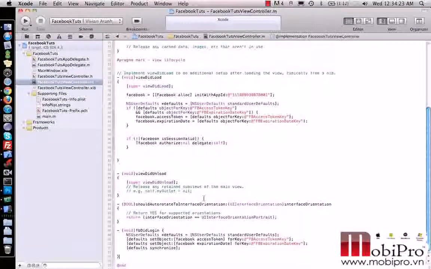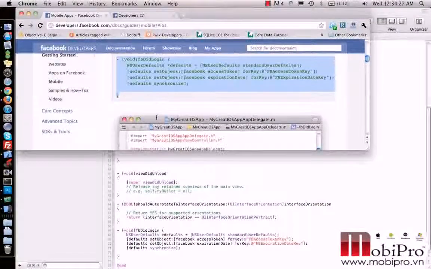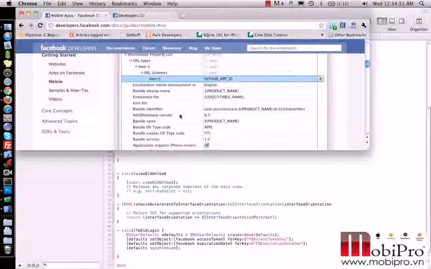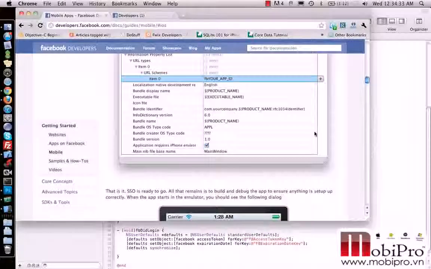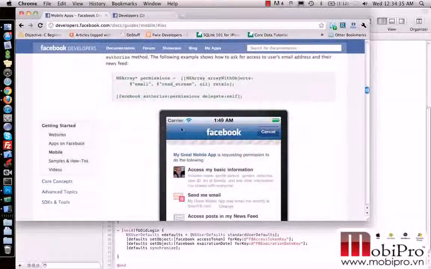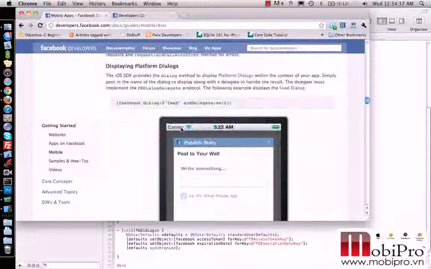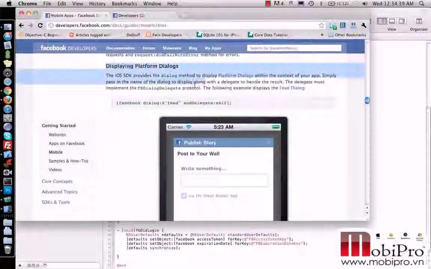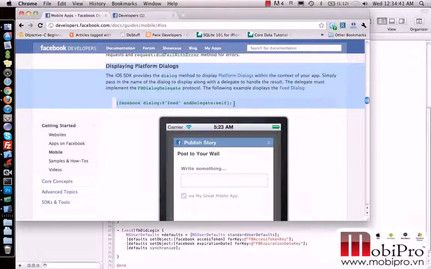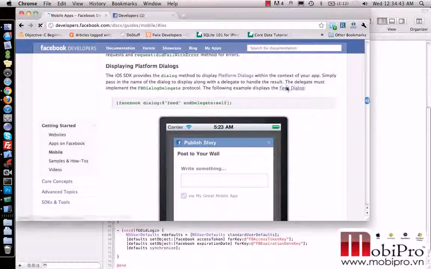So I go ahead and I say okay, this is the login screen. Now this lets it authorize. Now what if I want to post to wall? So if I scroll down a little bit more, I see a function displaying platform dialog. This lets you post to your wall. So there is some more details on this.